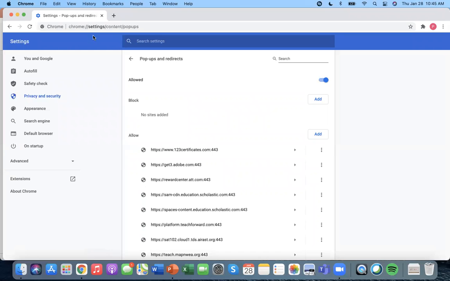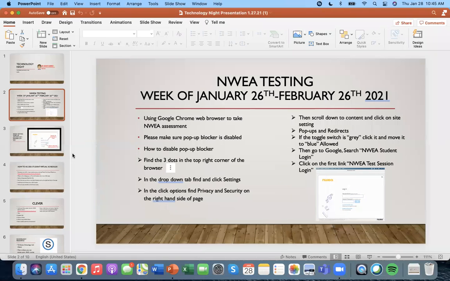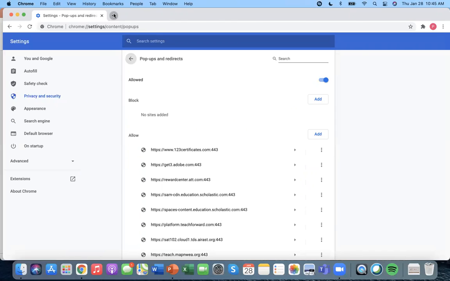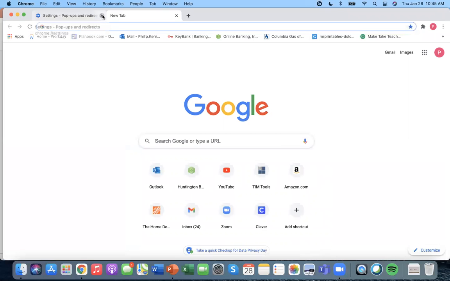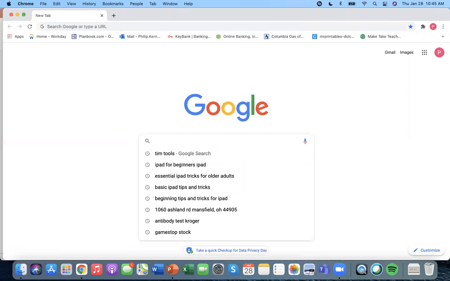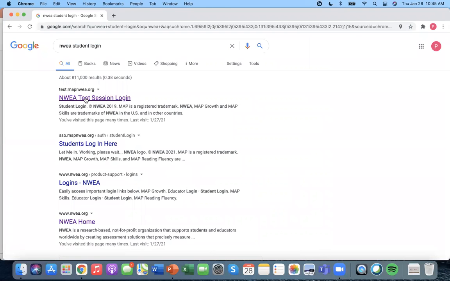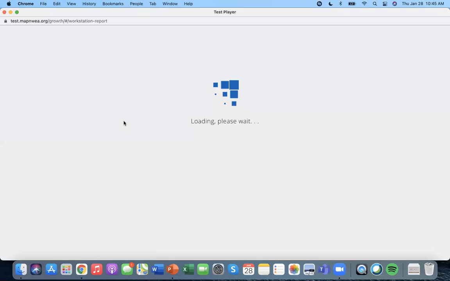From there, students are going to go to the NWEA student login. So the page looks very similar to this or exactly like this. And I'm going to demonstrate that for you as well on Google. So I'm going to open another tab. It opens me to Google. I'm going to type in Google NWEA student login. I'm going to click the first link, NWEA test session, and it brings up this black and yellow screen.